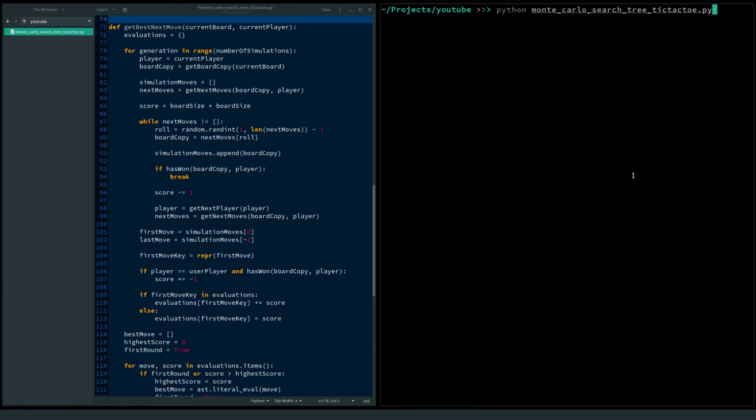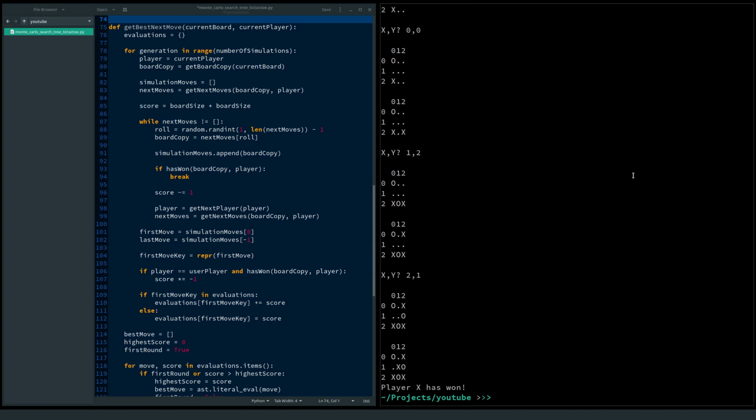Okay, let's do this. On the right side, you see the result of my code. I lost. Really? Okay, so I'm playing Tic-Tac-Toe against a Monte Carlo search tree computer AI.